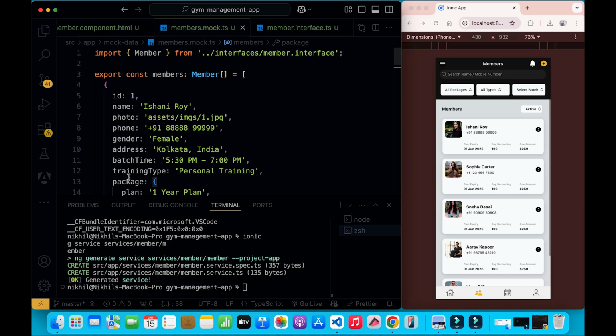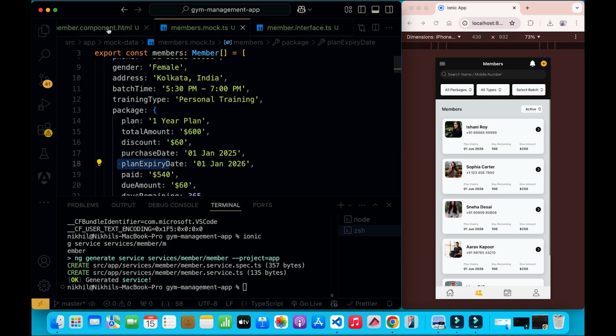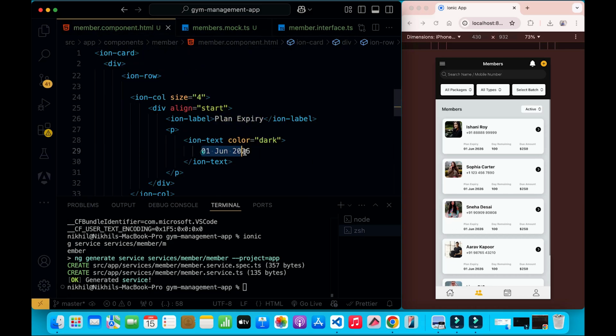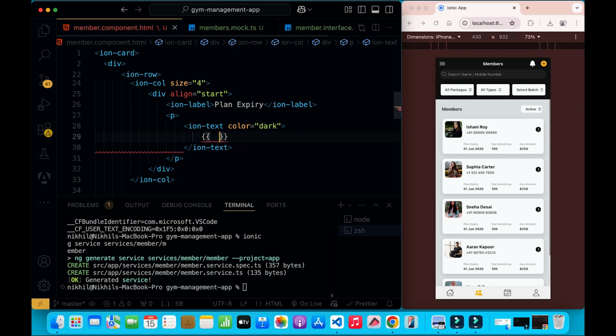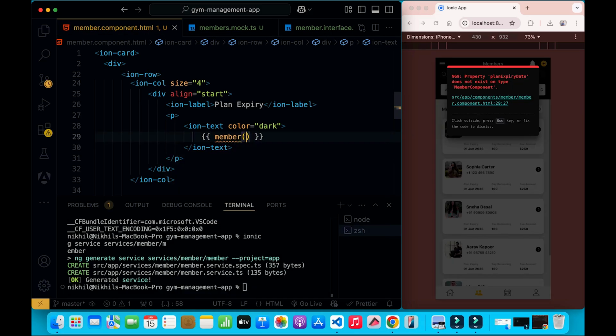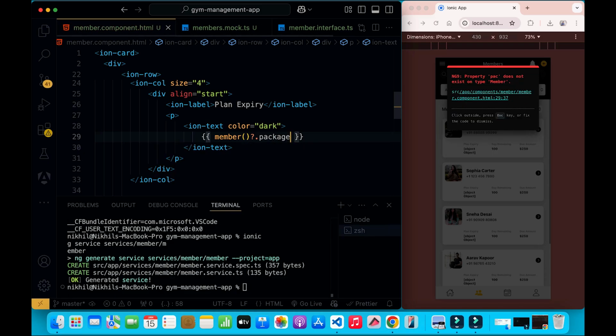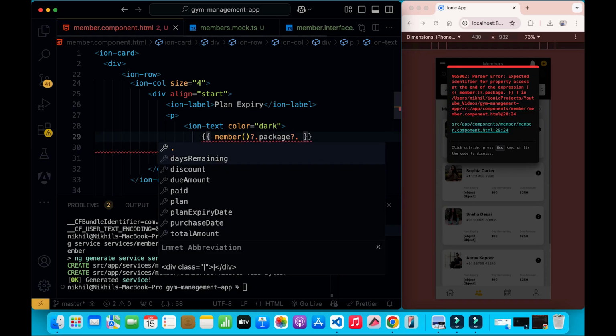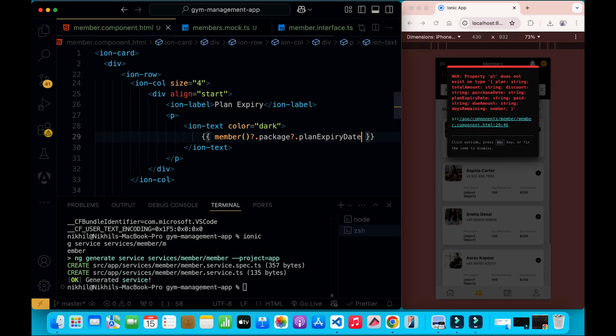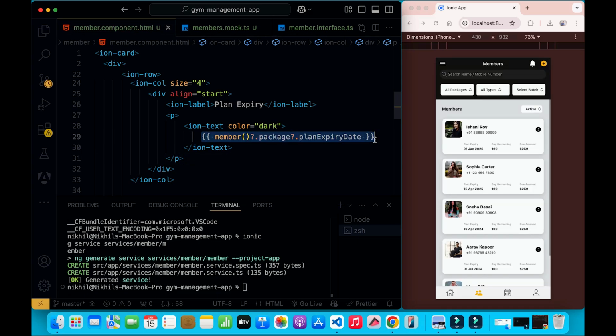Let's apply it up. Package, then plan expiry date I have to pass in my HTML. So instead of this record, I will have member function dot package dot, or I can give a question mark dot plan expiry date actually. So this is what I'm going to have. Now it will show up the proper dates. That's great. I'm liking it.